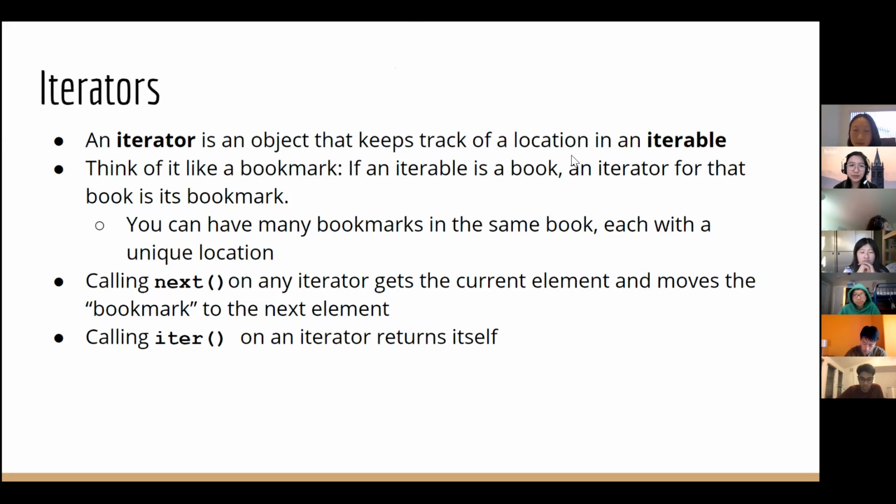This analogy also extends because you can have a lot of bookmarks in the same book, and similarly, you can call iter on an iterable several times, so you can have several iterators all dealing with the same iterable. Again, later on, Connie will show a good visualization of an example of this.